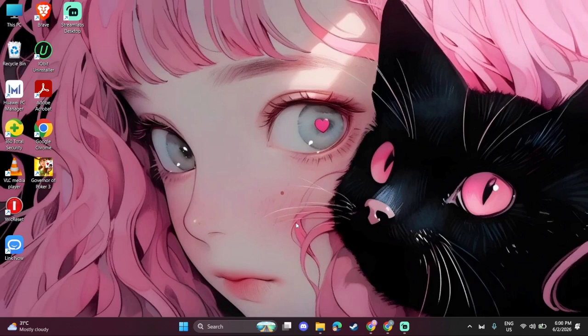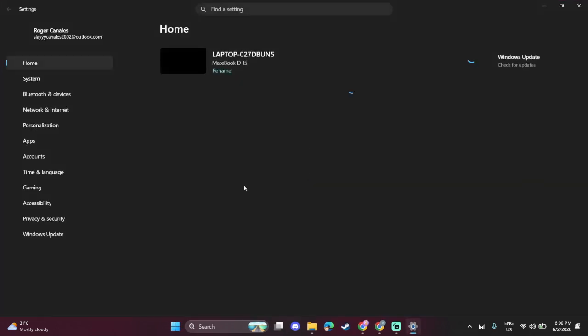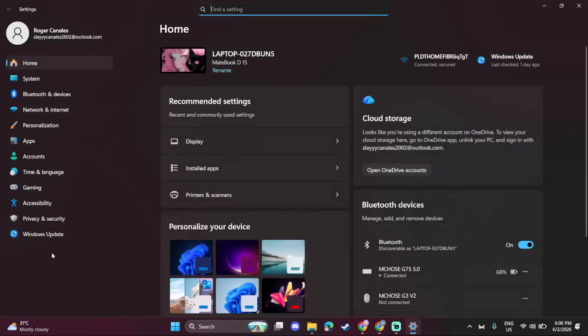To begin, open the Settings app on your Windows 11 computer by pressing the Windows key and the I key on your keyboard at the same time. This shortcut is one of the fastest ways to get directly into your system settings without needing to search through the Start menu. Once Settings opens, look over to the left-hand menu and click on Personalization.